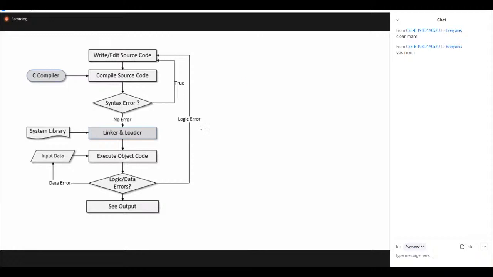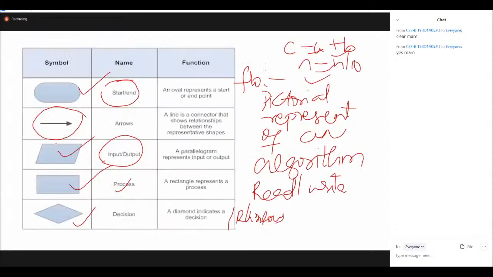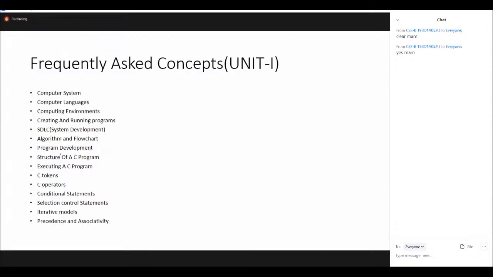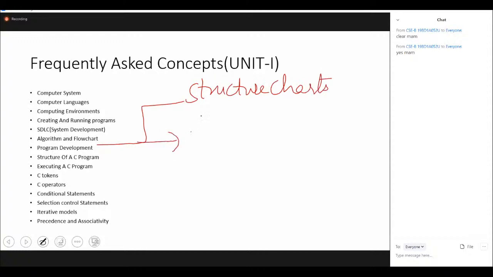After you have your algorithm and flowchart, we have something called program development. We also have the next phase, that is system development. System development is purely different from program development. In program development, we have three things generally used. The first one is structure charts. Then you have pseudocodes or algorithms.